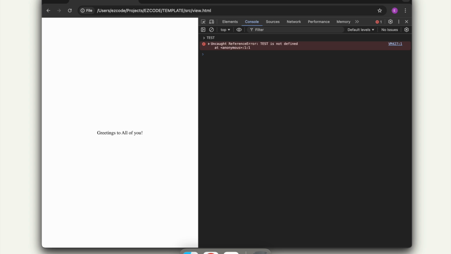So test is not exposed anymore, even though we did create it. So how do we get the value of test then? We exposed const EZCode, which is the variable that contains what was returned by the immediately invoked function expression. In the developer console, type EZCode.